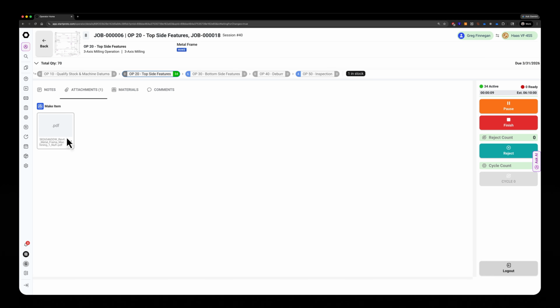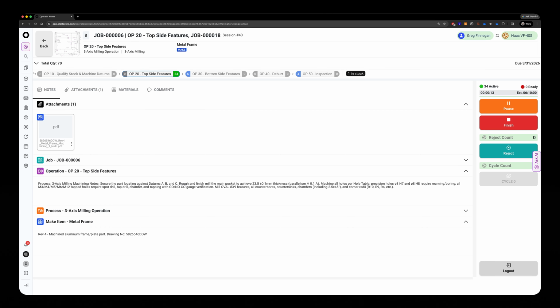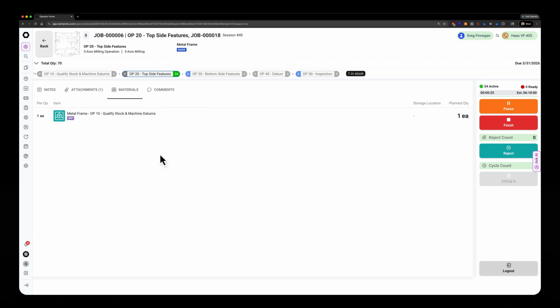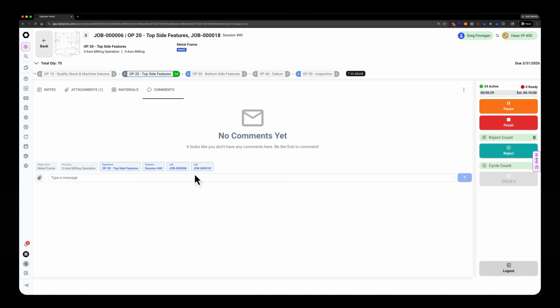I can go and view attachments that are attached to this operation, and attachments can be broken down. They can be on the make item level, the job level, the operation level. It's completely up to me on where I want the information to be saved. I can view the materials that are needed in order to build this component. And I can leave comments behind if I have some discovery that I want to document.